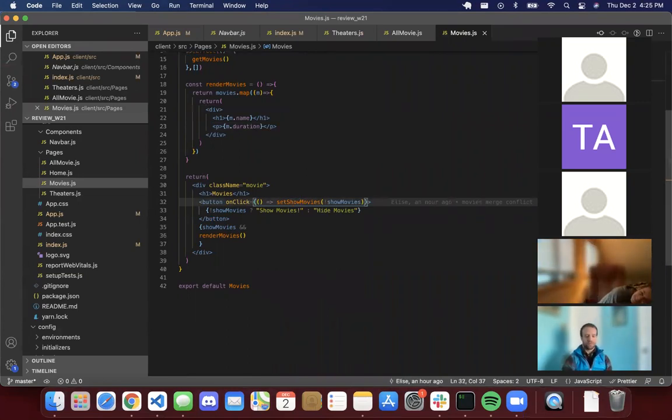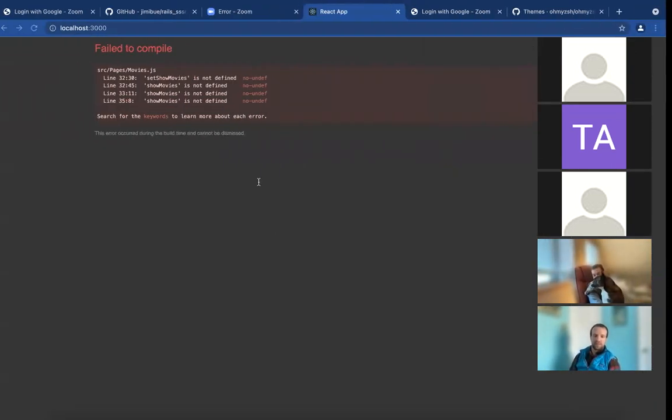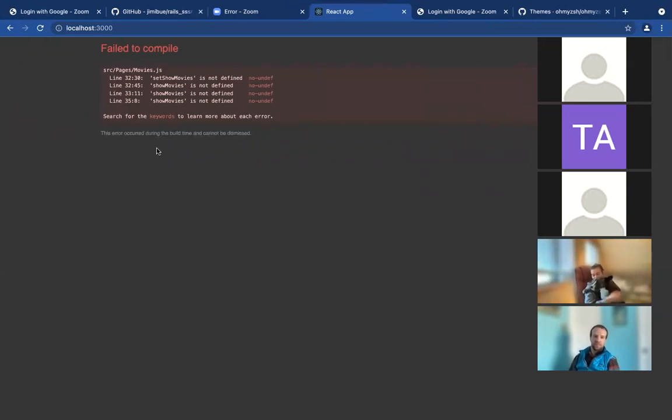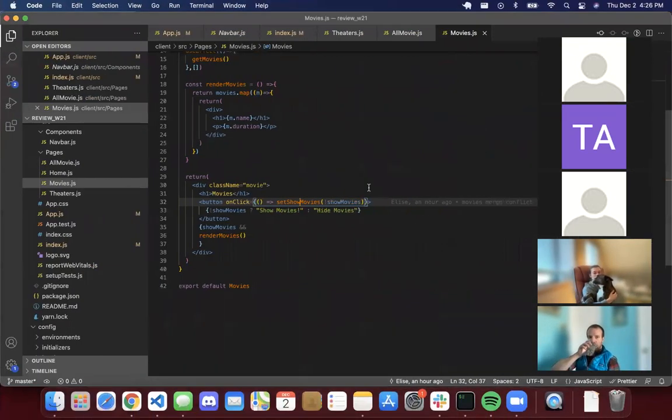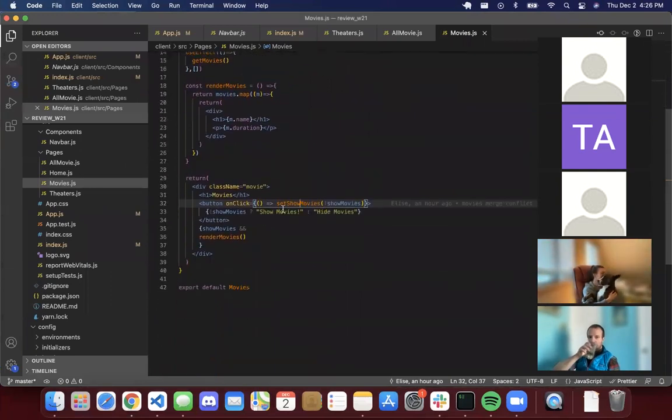So that's the thing with merging files. You might not see all the changes that someone made unless you're on the same line of code where you have conflicts. So it's good practice to run your server and make sure everything is fine as you're doing it. So clearly I did not notice that Elise did actually use show movies down the line.